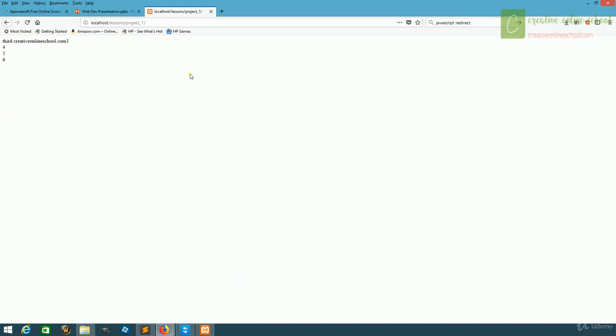This is very useful because you can do some things behind the scenes, like allow them to be counted for purposes of click tracking, but still take them to the page they want to be.